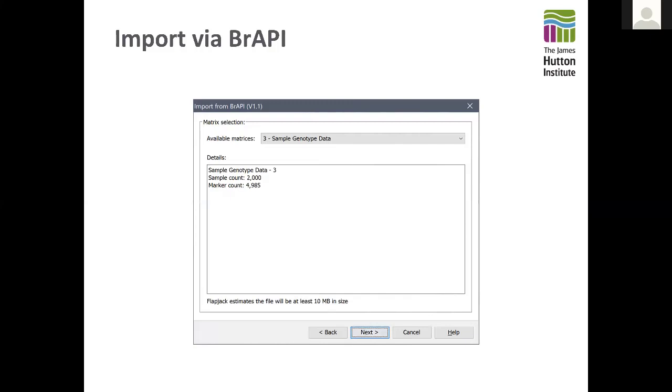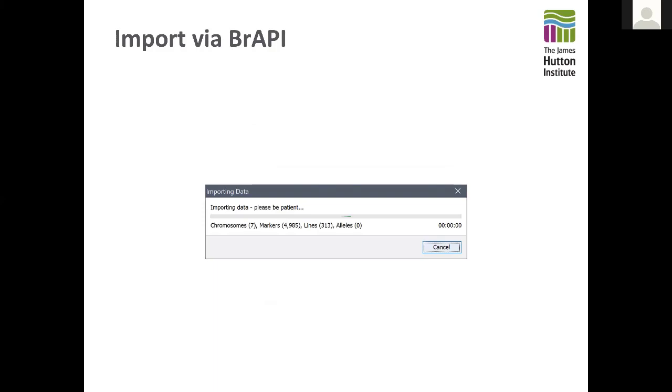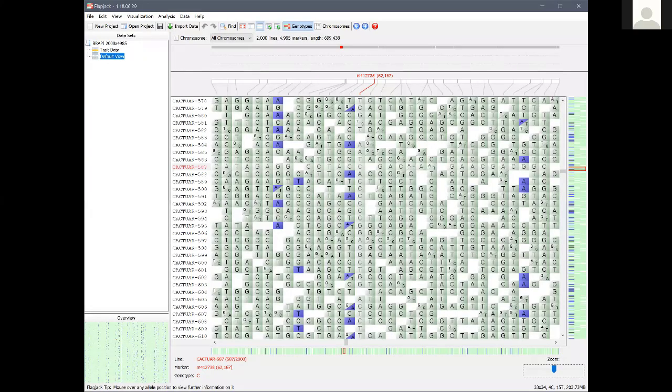But at this point, Flapjack tries to make a guess as to how big it will be. So obviously in this case, a 10 meg file, that's not too bad to try and bring back. But if it said there was going to be a couple of gigs in size, you might want to bail out at this point and say, well, there's just no point in attempting to use BRAPI to get data of that size. At which point it grabs it and goes back to the standard Flapjack interface in terms of pulling back the lines and the markers and the alleles. And then eventually we actually get that data back into Flapjack where we can visualize it.